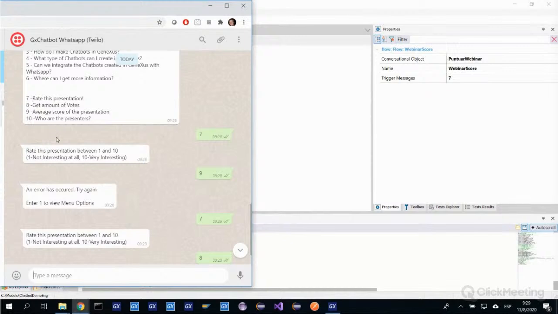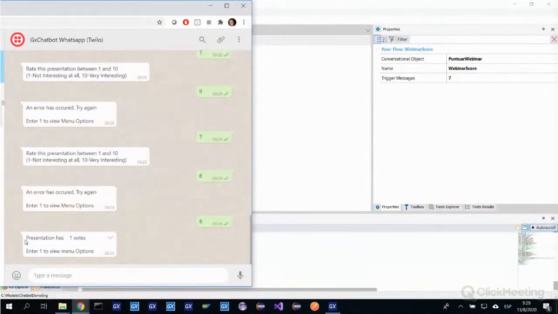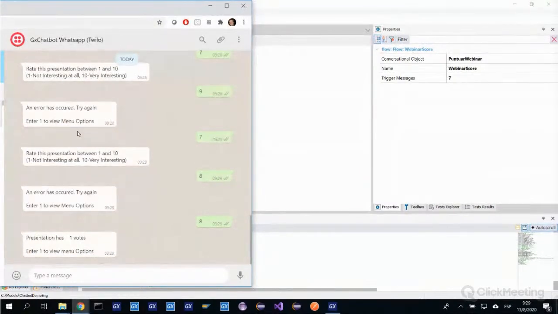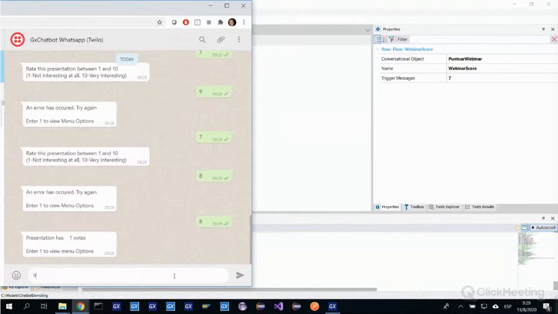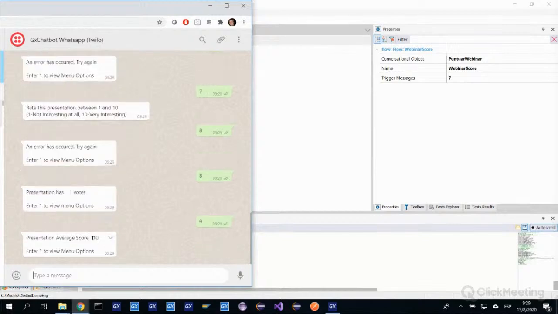Let's try another one. Get amount of votes, option 8. Okay, presentation has 1 vote. In this case, we're counting all the votes that this presentation has been given. Also, we have, for example, an option to get the average score of the presentation, which is option 9. As we have 1 vote, we will also be directly seeing the value of that vote. Okay, the presentation score is 10.